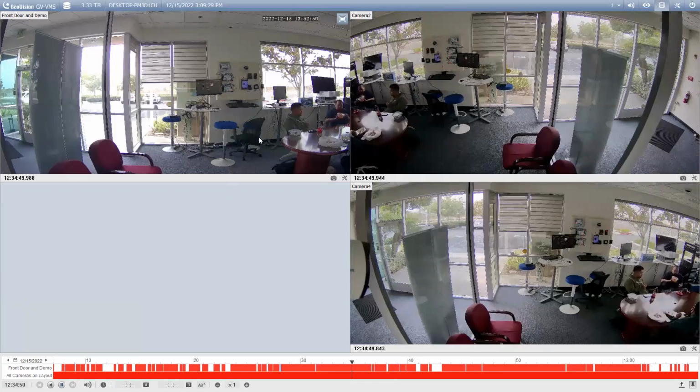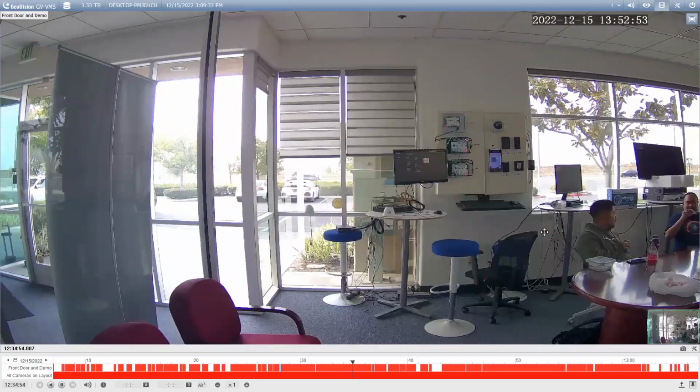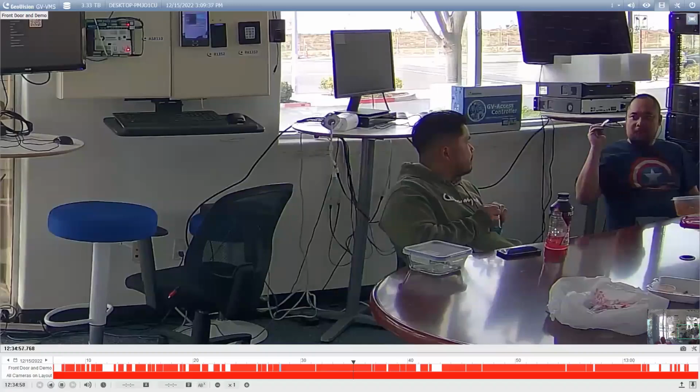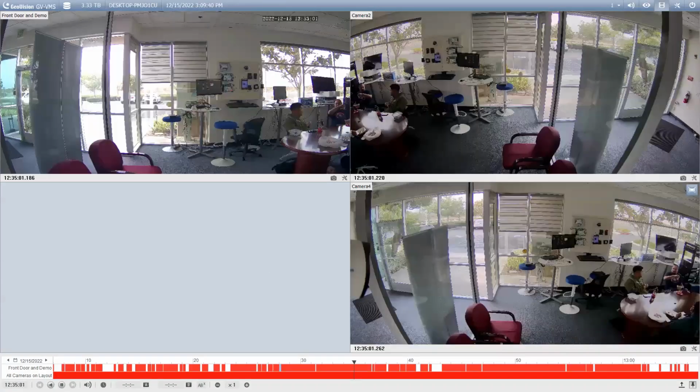Now you still have control of your video. You can double click to be able to full screen a camera. You can scroll up to be able to zoom and look around at your camera's field of view. And then of course you just double click again to go back to your full matrix view.